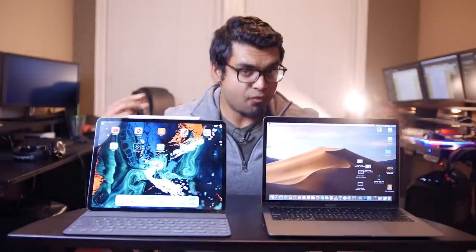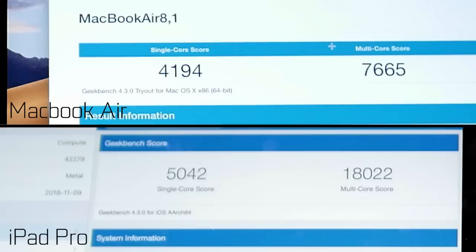Now, if you take a look at the performance differences between the two in terms of our Geekbench results, you can see that although the single core performance isn't too far off from the MacBook Air, when it comes to the multi-threaded performance, the iPad Pro is in a league of its own, getting over 18,000 points and about 5,000 points in terms of the single core performance. And on the Air, we're getting about 4194 on the single core score and about 7665 on the multi-core score.